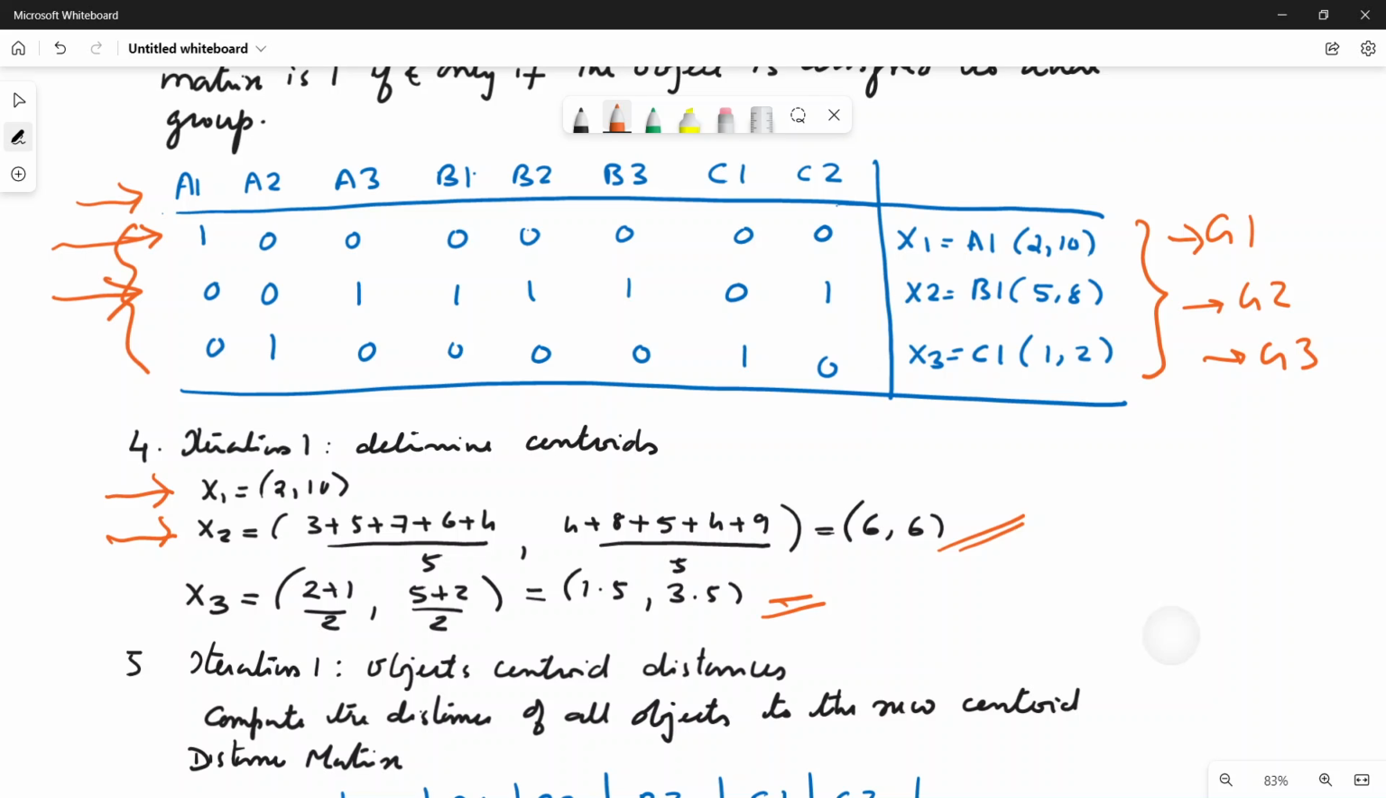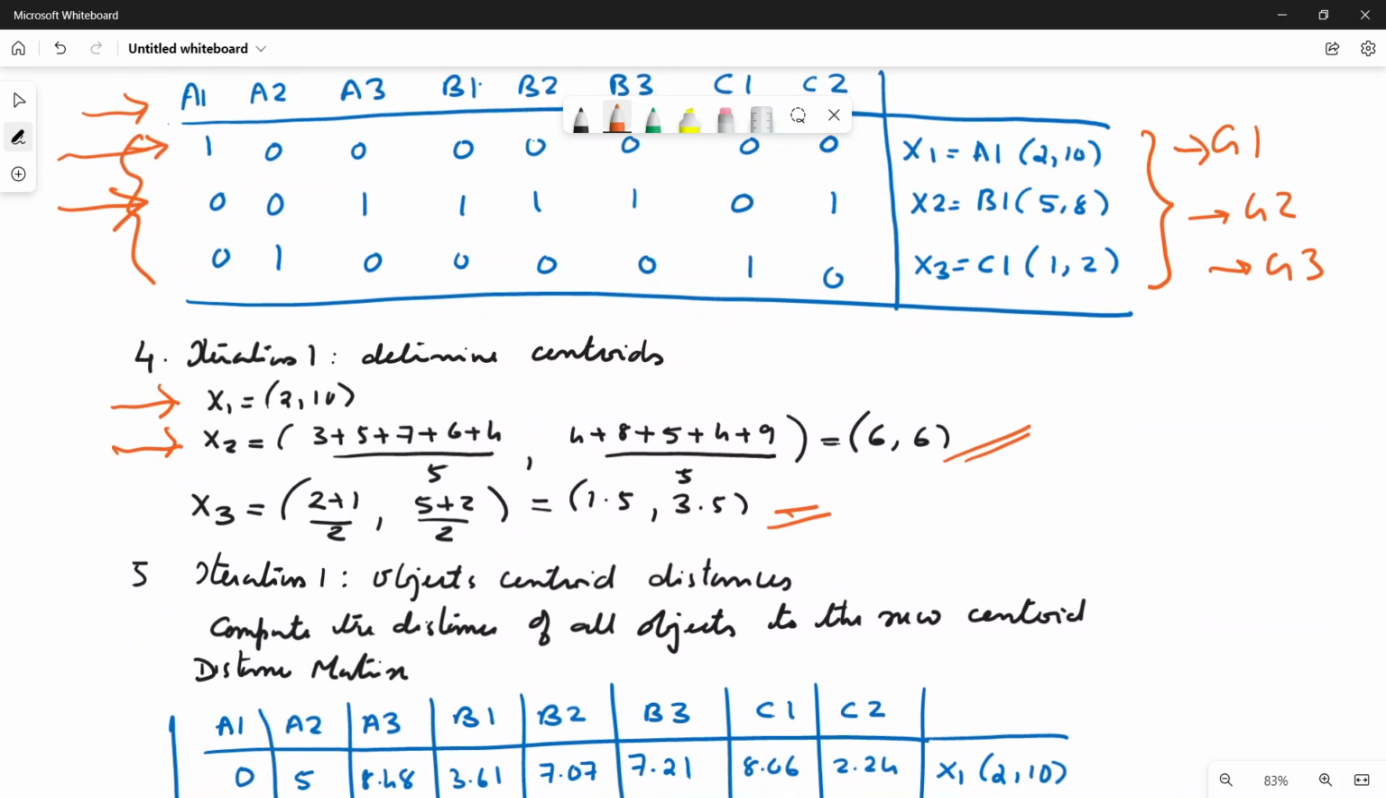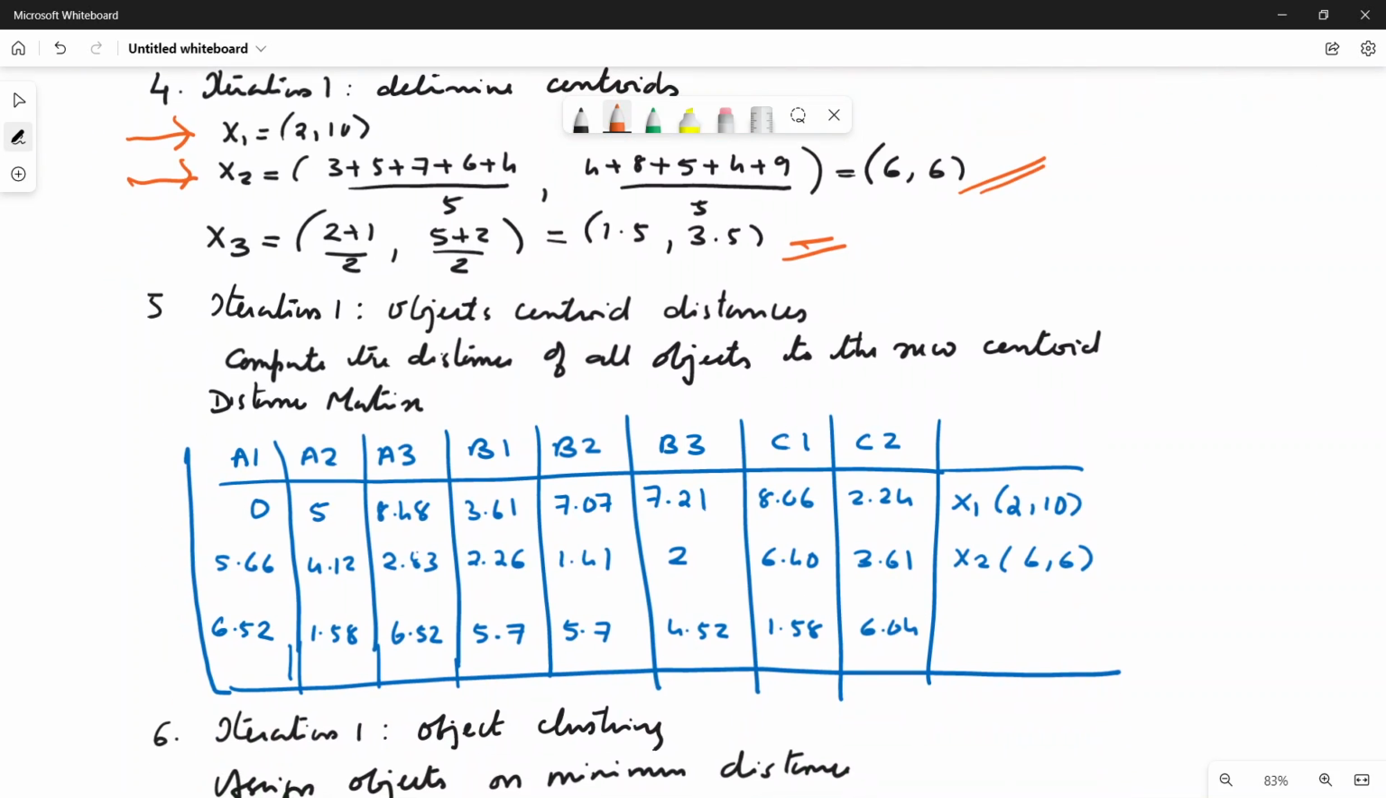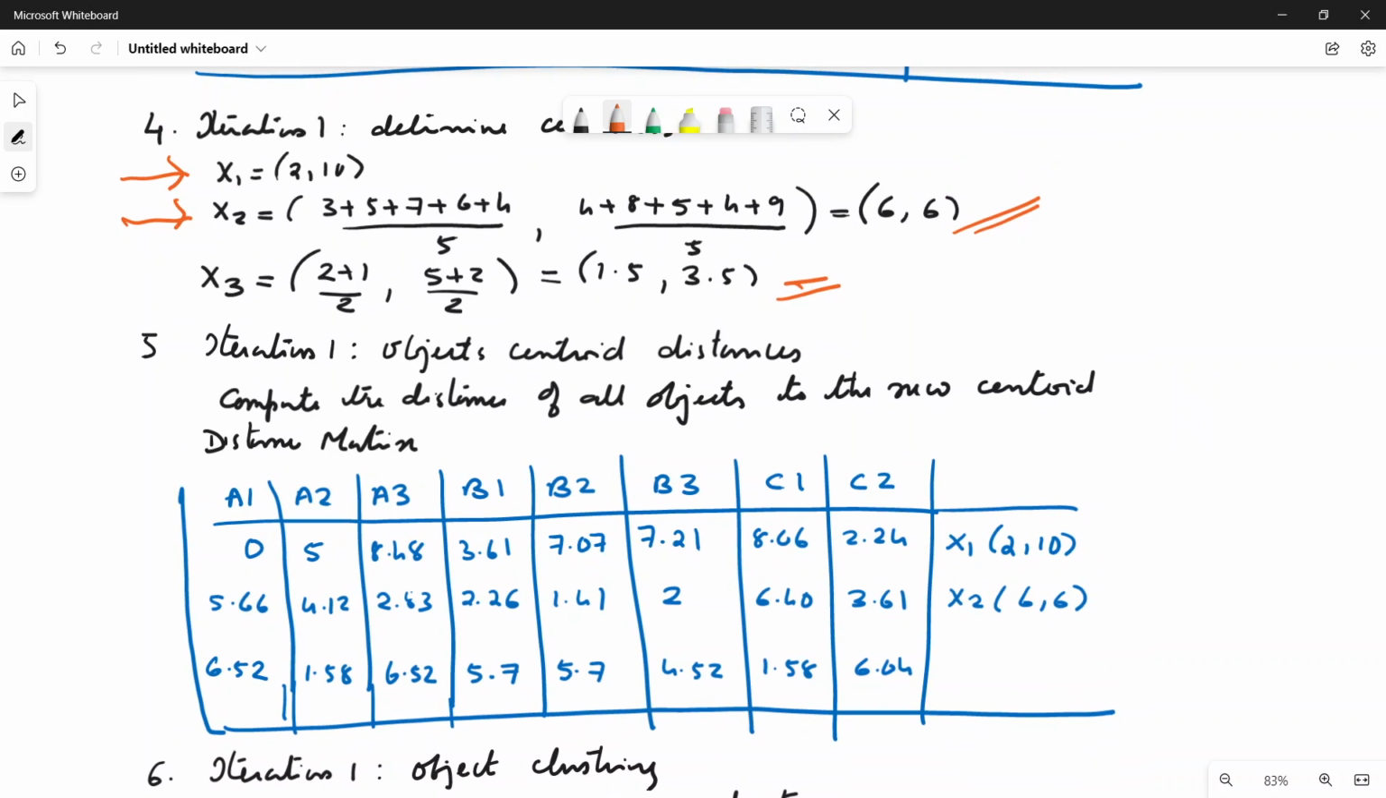So after the centroid, what we do is, we have to find the distance. Now we will again form the same matrix which we formed in the previous step, that is the distance matrix. Now we have all these points, that is x1, x2, x3 also. I forgot to put it here. This is 1.5 and 3.5. So we have all these points x1, x2, x3.